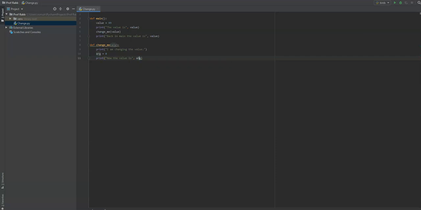So let's go down here and call the main function and see what happens. Let's go through what we just did. We set up a main function and we called it down here. We go here and set the value equal to 99. We print the value is 99, and then we put value into change_me. We called the change_me function inside of the main function.